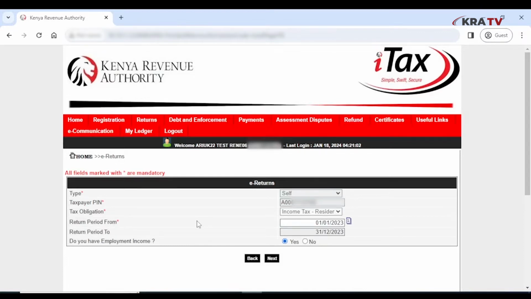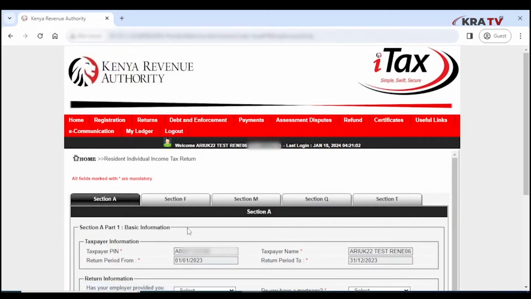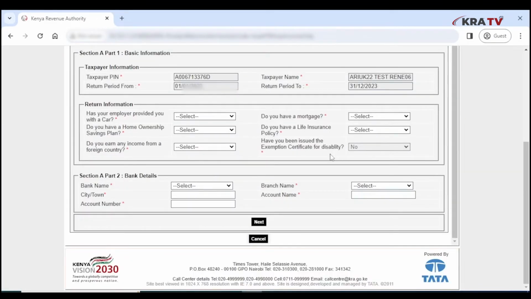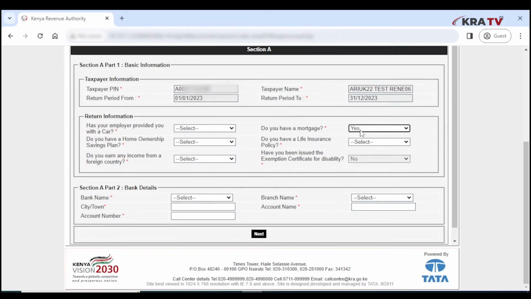Then click Next. Under Section A, Part 1, Return Information, respond to questions related to you by selecting yes, especially if you have a mortgage, a life insurance policy, or any insurance policy that qualifies for relief.